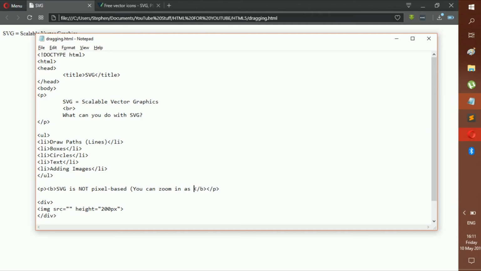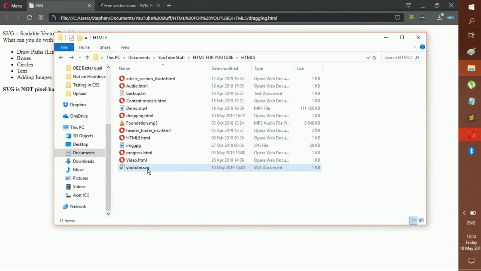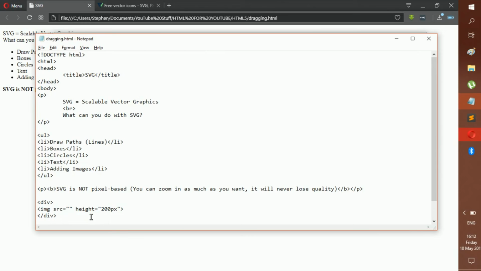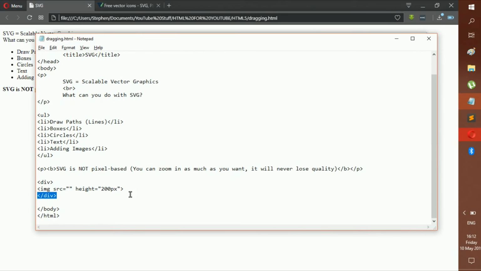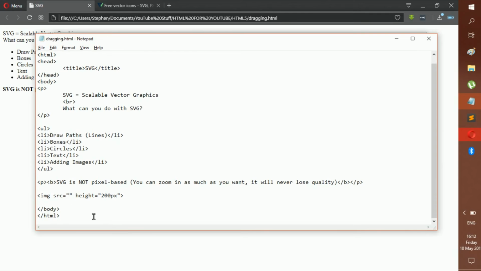Now let's start talking about images. Now, SVG images are almost like normal images, but on the other hand, they are not. For one, they do not lose quality, and second, you can use them for things like social media icons and stuff like that. Here you can see I have an image called youtube.svg. Now let's quickly add this to our webpage. You just put it in a normal image element and you're good to go.